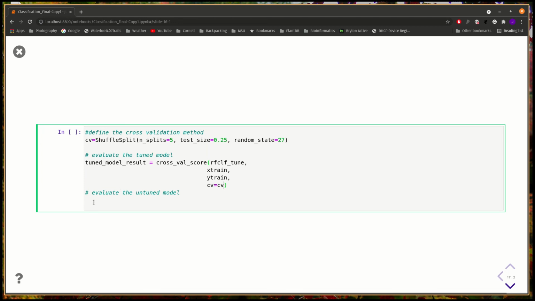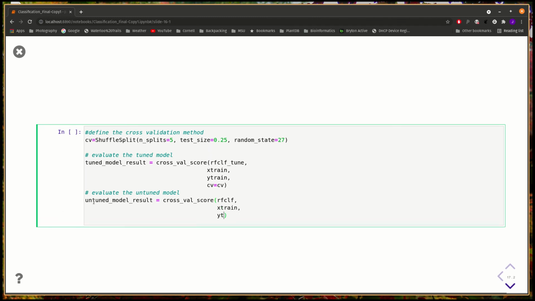And now let's do the same thing, but for the untuned model. Result is going to be cross-validation score for just that original random forest classifier that we didn't tune. Use the same training data, X train and Y train, and the same cross-validation method. Okay, so let's run that. So it takes a second to run, and now that it's run, let's just see what the results are.